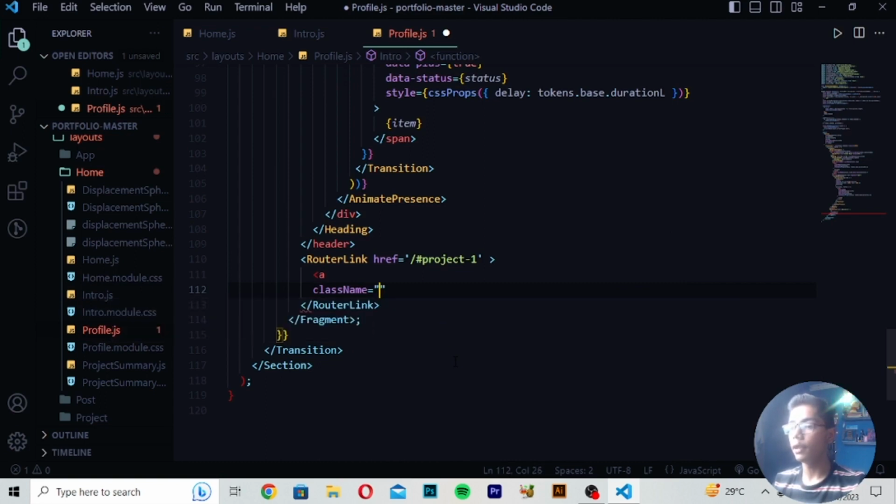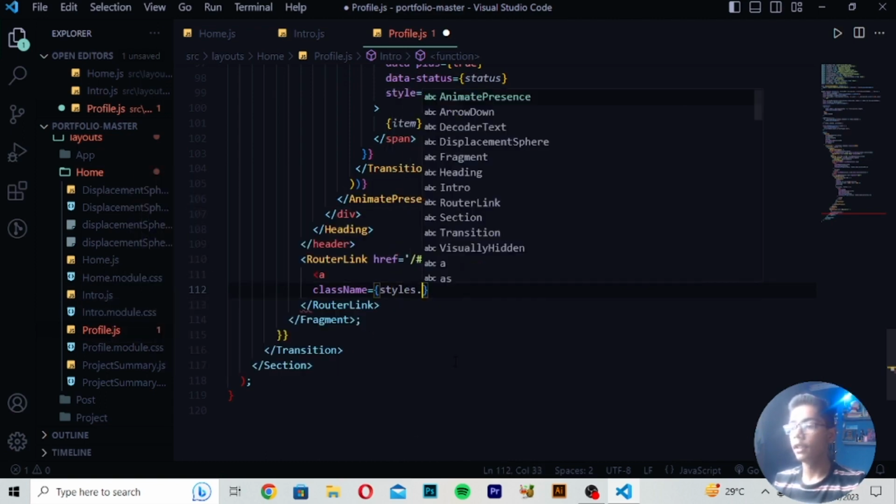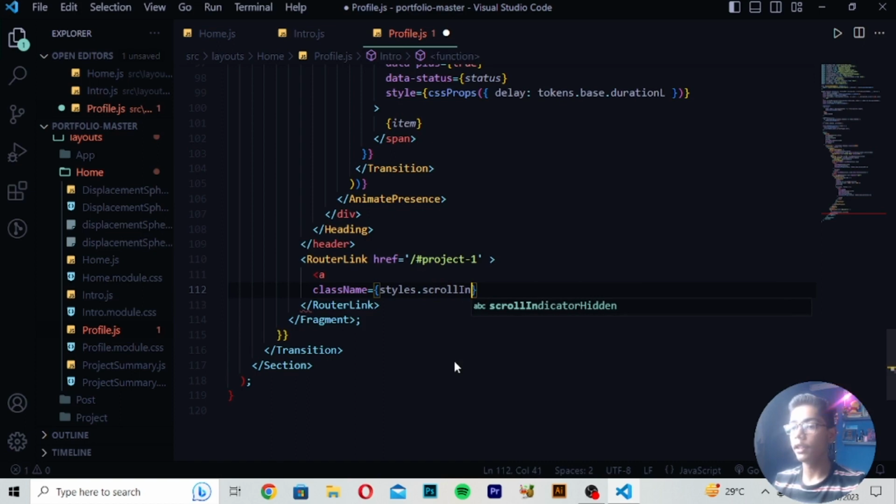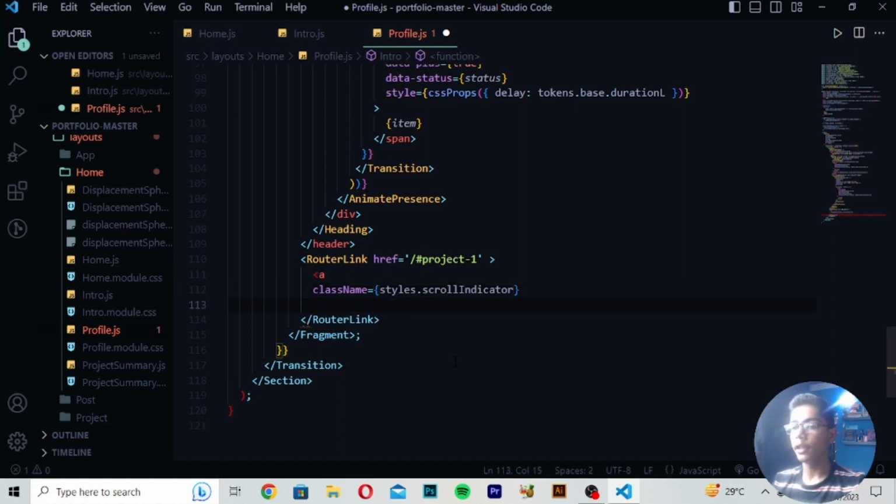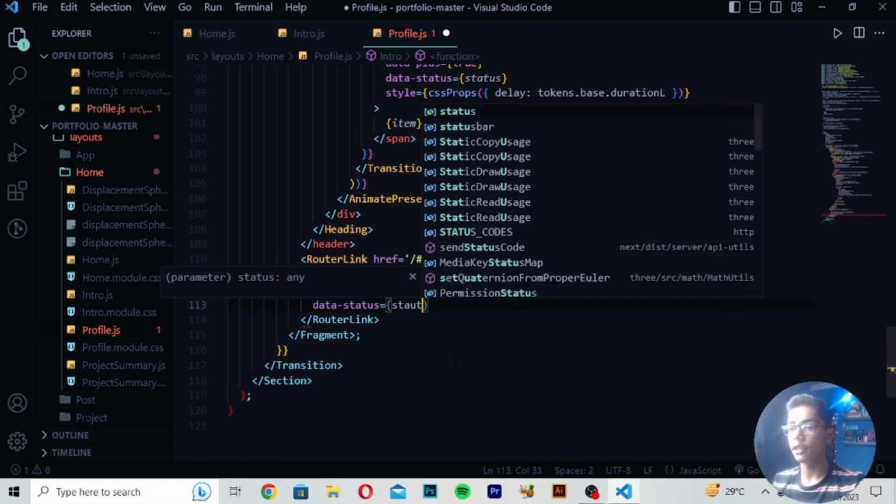After writing className, you have to write styles dot scroll, and then I will be writing indicator. So here I will be writing scroll indicator like this. Then you have to write data-status is equal to status, like this.